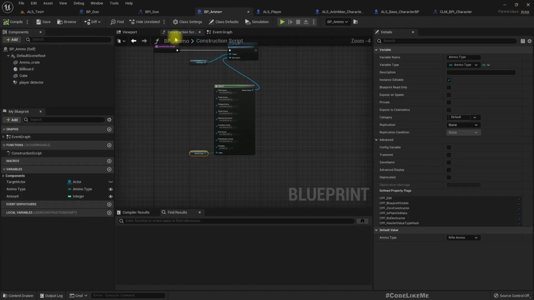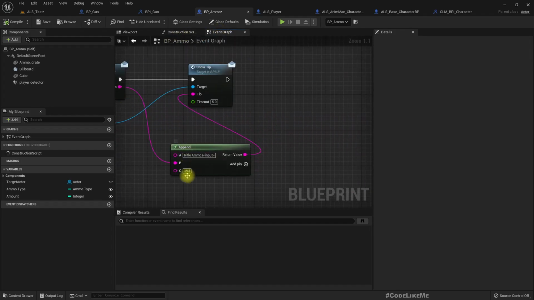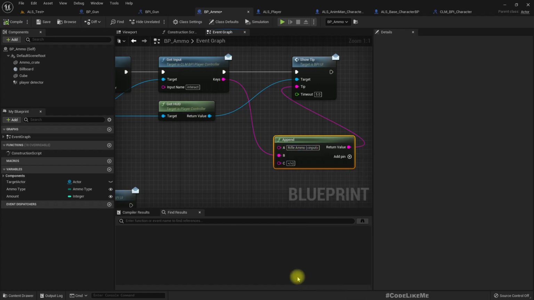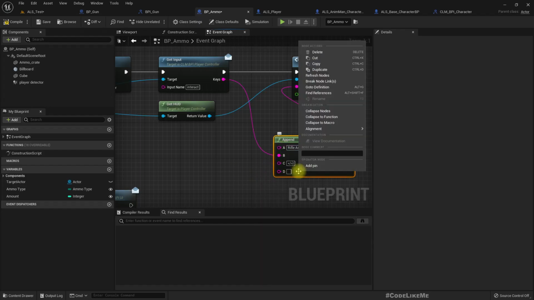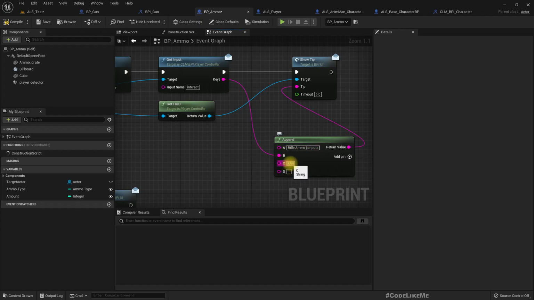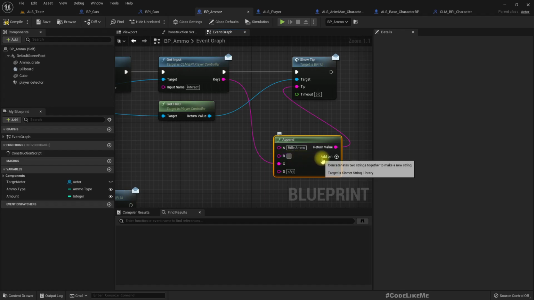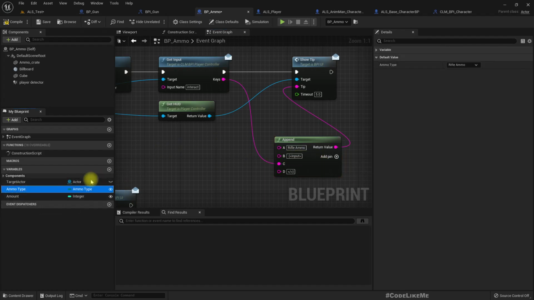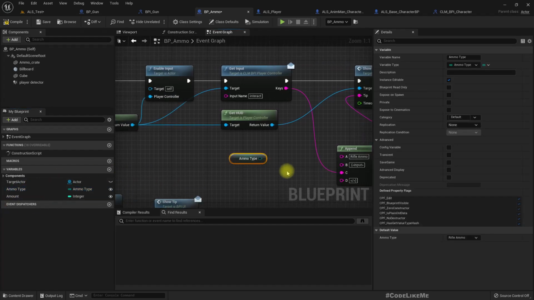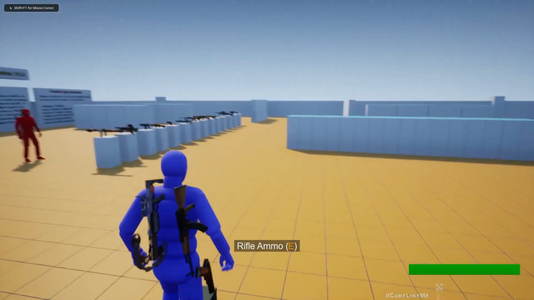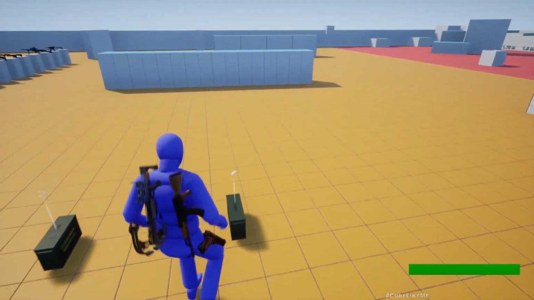So now to change the name, here what we're showing is rifle ammo and E. So instead of rifle ammo, let's add the pin. Can we move the pin? No. And here let's get the ammo type, connect. Now it should show the correct name. Rifle ammo, crossbow ammo, pistol ammo.